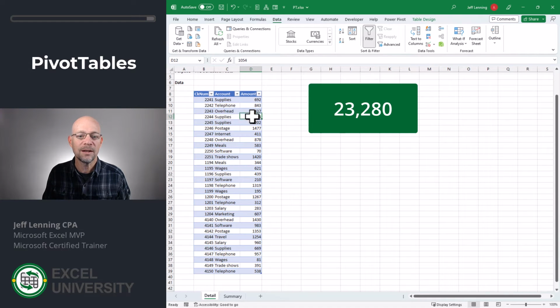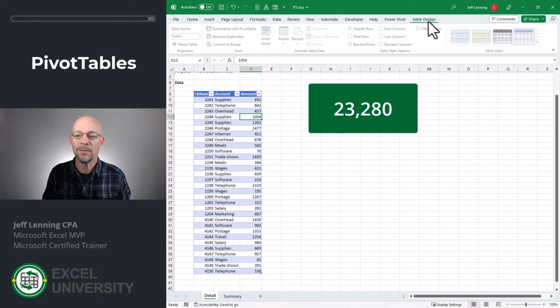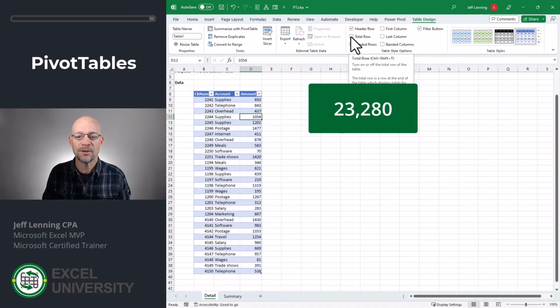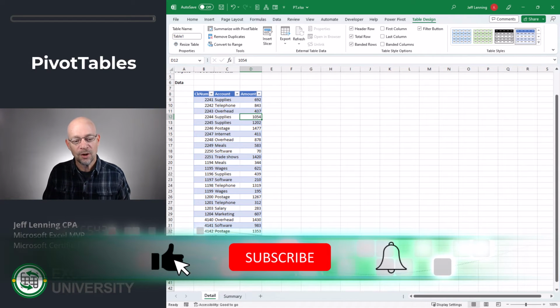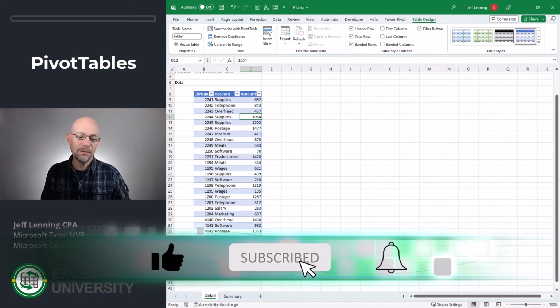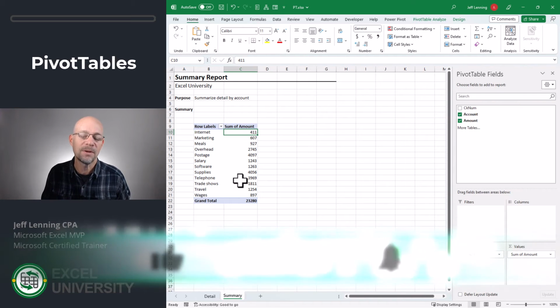A pretty easy way is to simply head to the table ribbon tab and check the total row checkbox. And now we get the new total row, which also is $23,280. So by checking this, we can determine that all of these transactions made it into the pivot table report.